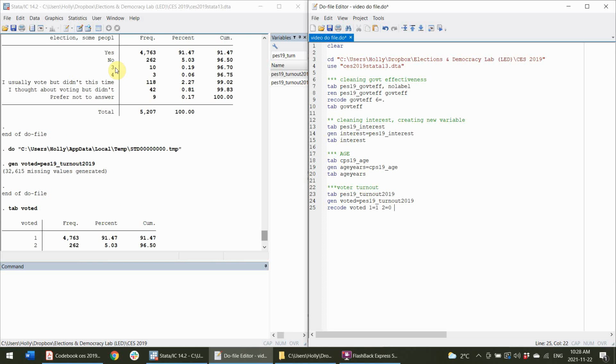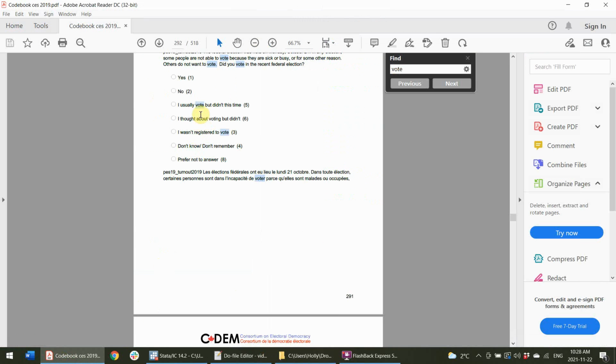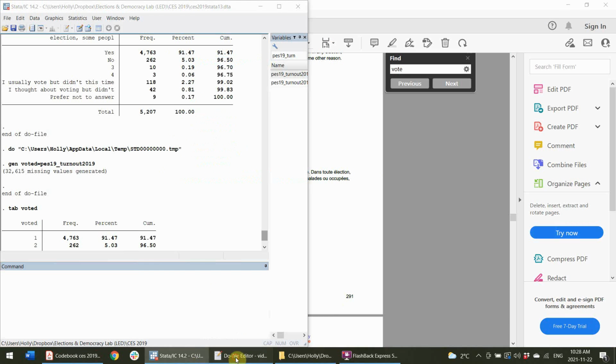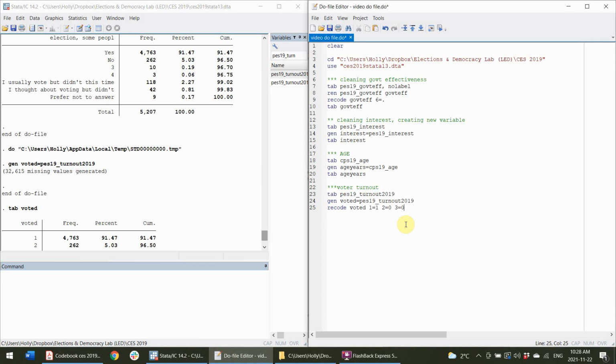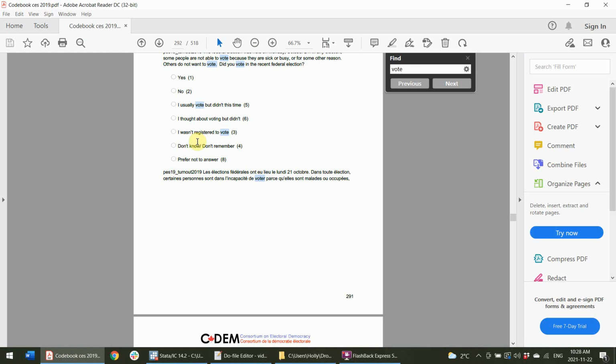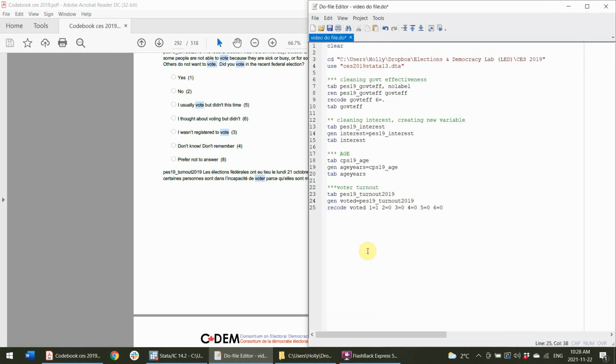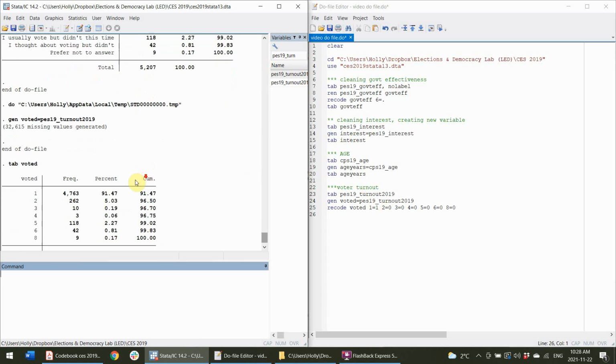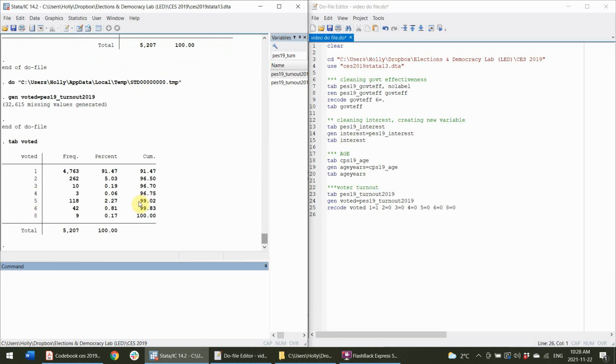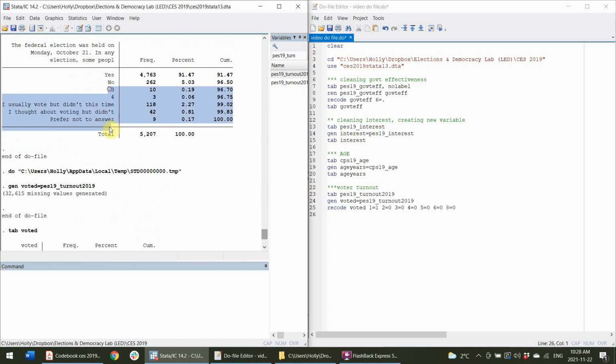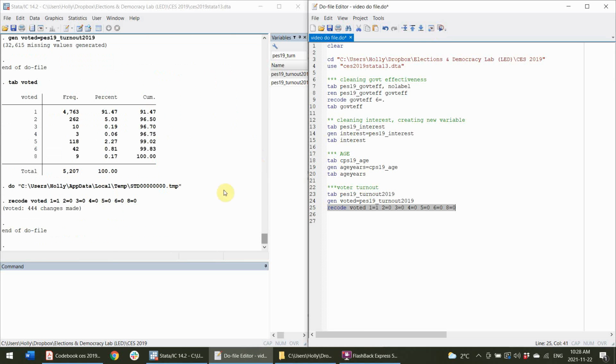3, which corresponds to the 3 here, the I wasn't registered to vote, meaning 0. 4 is going to equal 0. 5 is going to equal 0. 6 is going to equal 0. There is no 7. And 8 is going to equal 0. So essentially, I am taking these numbers and saying, here's what I actually want it to mean now. And that's corresponding to what you see in the code book. So let's recode it.